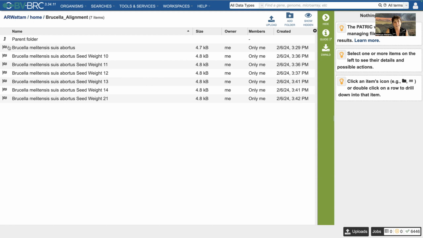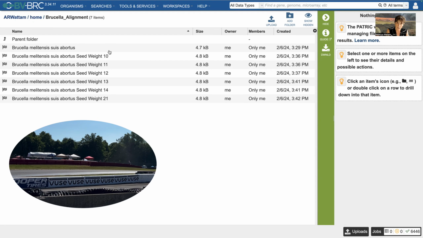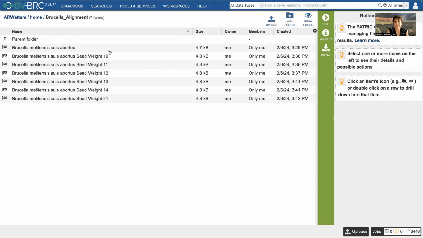When you're in your workspace and you see the little checkered flag, it means it is a completed job. It's supposed to be like the NASCAR or Formula One little checkered flag that waves when I guess they win. I don't watch any NASCAR or Formula One, but that's what I believe happens.